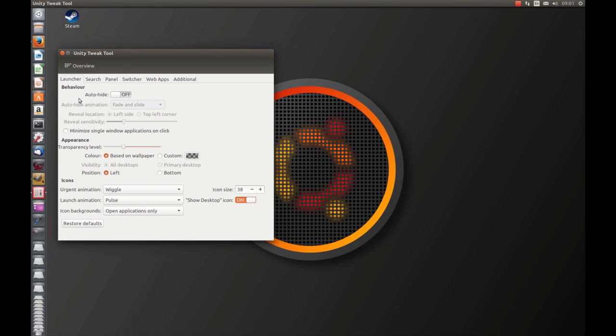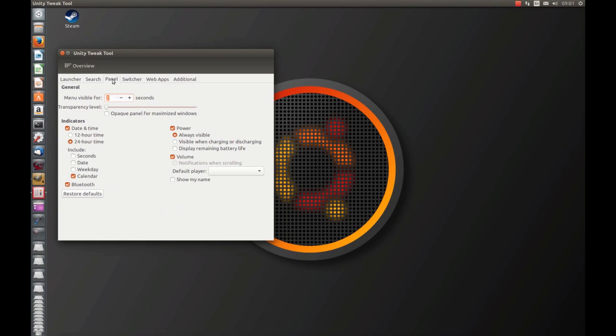You can, for example, auto hide the launcher. You can change the icon size, which I did. I think it was like 42, so I made the icons a little bit smaller. You know, go through here and have a quick look at what you can tweak.